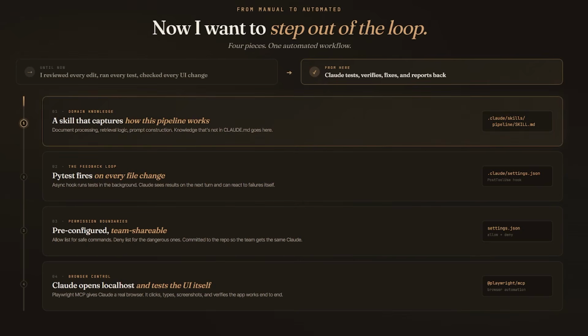The first one will focus on domain knowledge and include things about our project that are not captured in the existing Claude.md files. The other will handle automation, and explicitly I want to automatically run PyTest whenever a file changes in my project and feed the result back to Claude. That way, it can detect failures and fix them on its own without me stepping in.